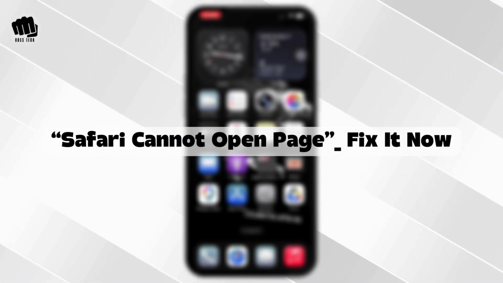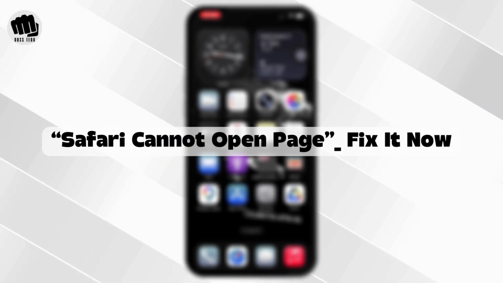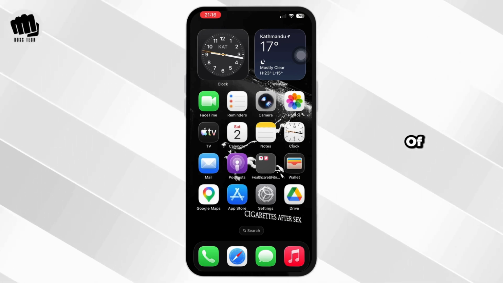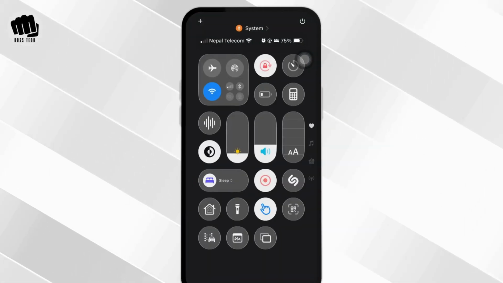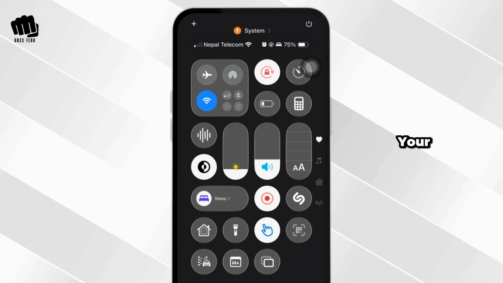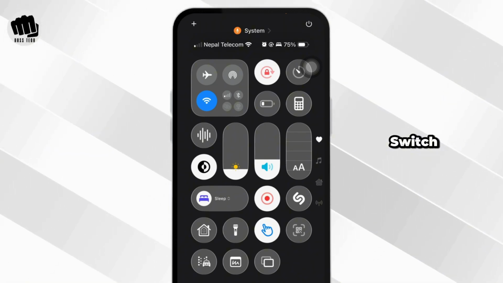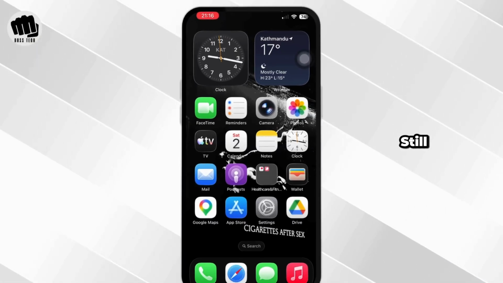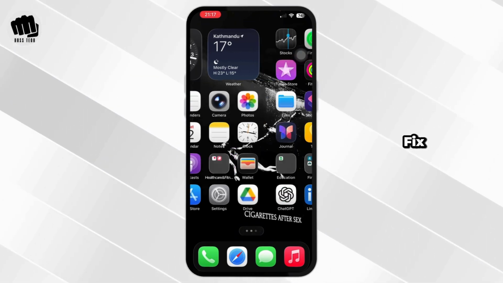How to fix Safari cannot open page error on your iPhone. Let's get started. For that, first of all, you want to make sure your internet is working. You can turn off your Wi-Fi and back on, or switch to mobile data. If the page still won't load, move on to the next fix.